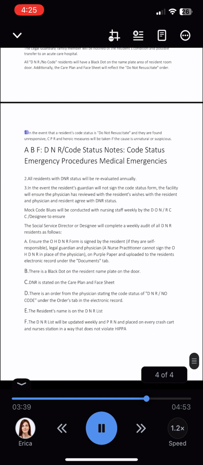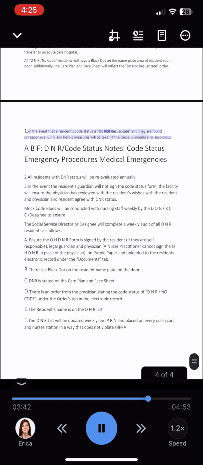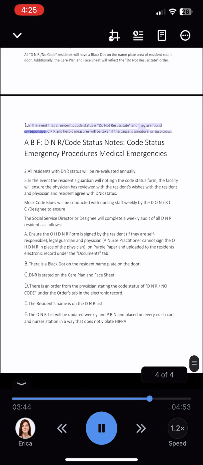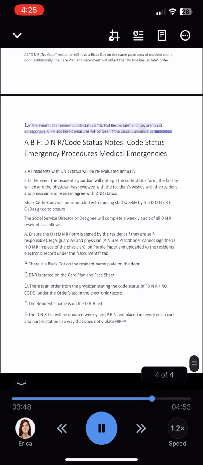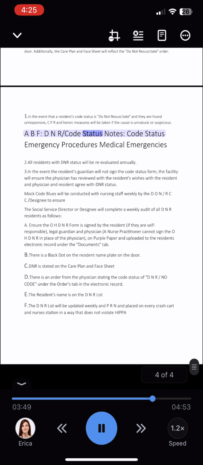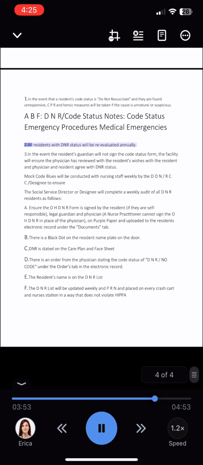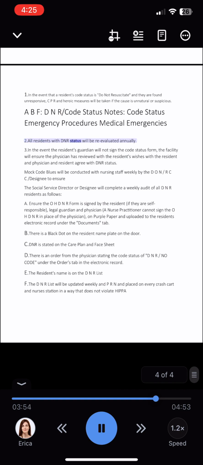1. In the event that a resident's code status is do not resuscitate and they are found unresponsive, CPR and heroic measures will be taken if the cause is unnatural or suspicious. ABF DNR code status notes, code status, emergency procedures, medical emergencies. 2. All residents with DNR status will be re-evaluated annually. 3. In the event the resident's guardian will not sign the code status form, the facility will ensure the physician has reviewed the resident's wishes with the resident, and the physician and resident agree with DNR status.